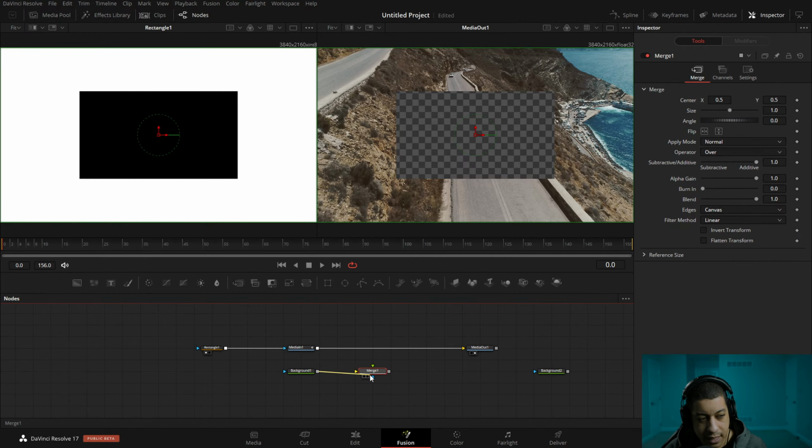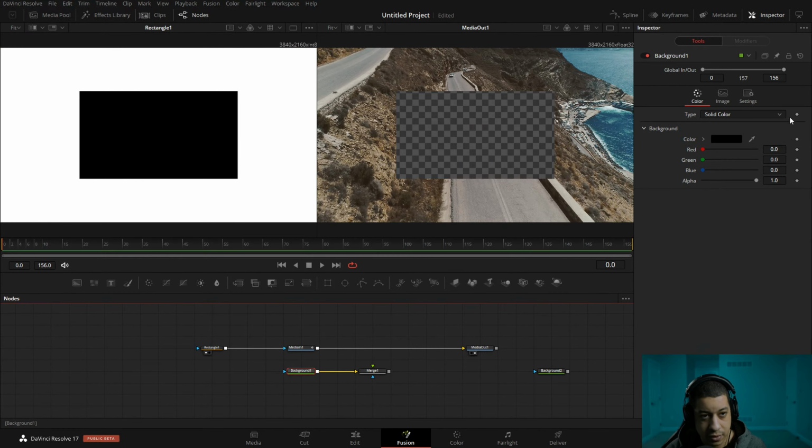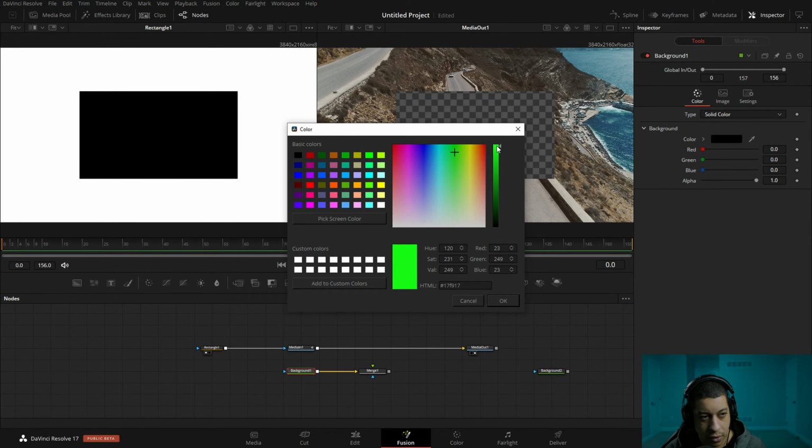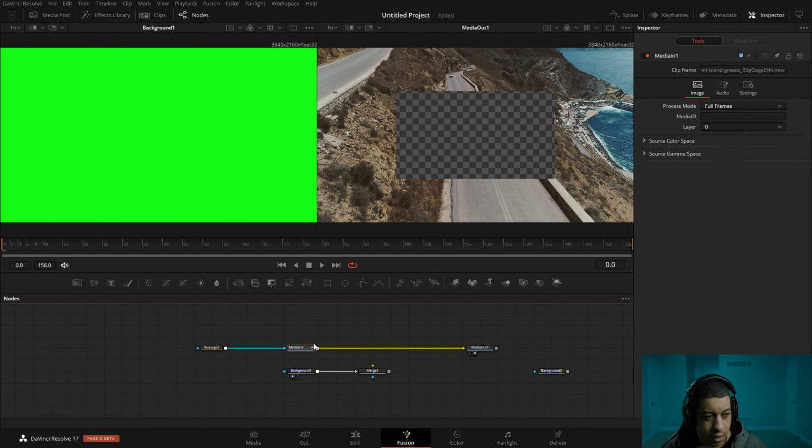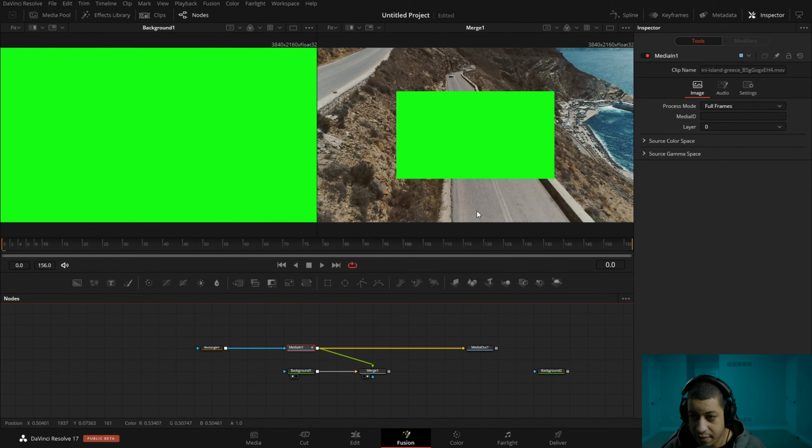So we could simply connect this up as the background because we want to use this as the background. So we'll go green like we were doing before. And then the foreground image, we want this on top, because this is just a solid green. So we'll connect that up. Now if we view it, we have that green.